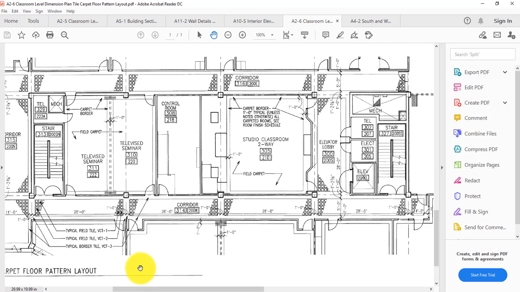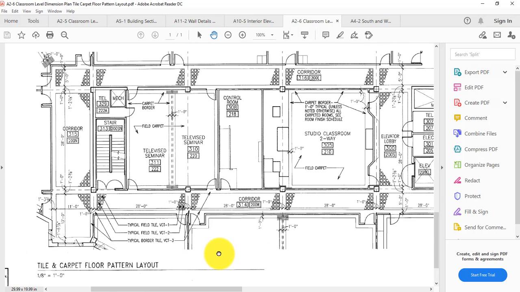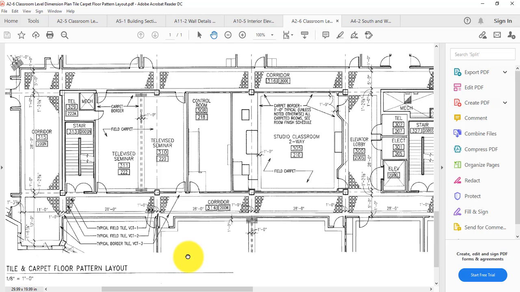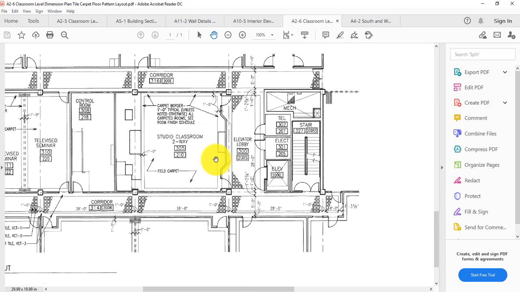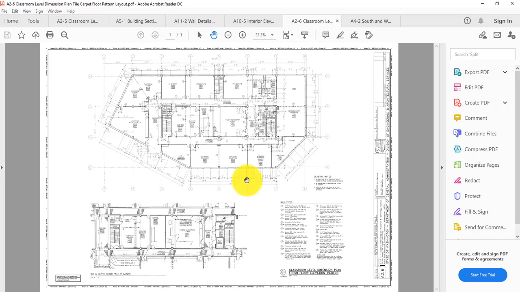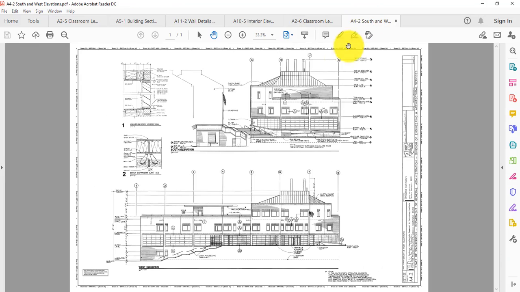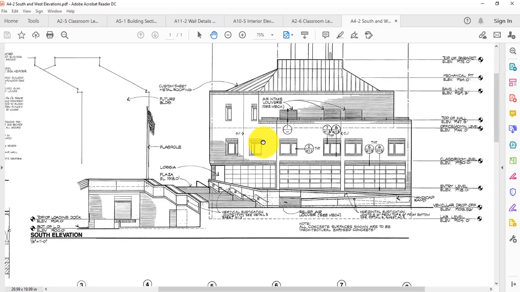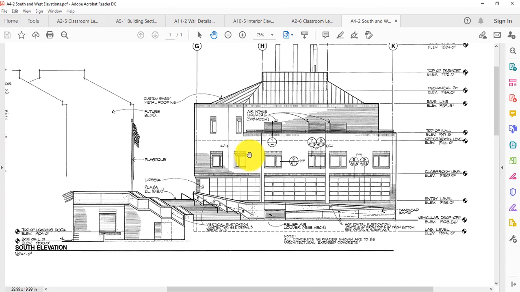And then this is the tile carpet floor pattern layout, where you can really see the design of the pattern of the carpet and the floor itself. And then the last sheet here will be the elevations. These are the outside of it and not a section through it. So basically elevations will show you the types of materials, where the louvers are.